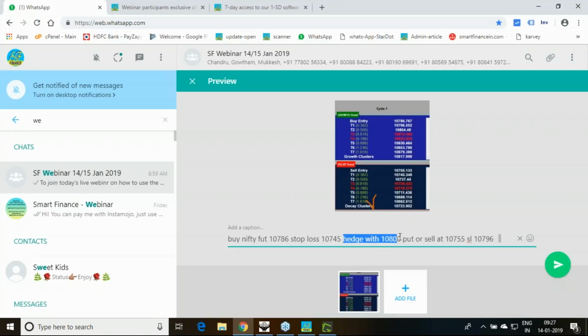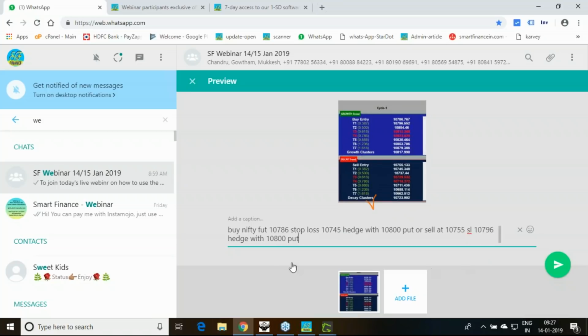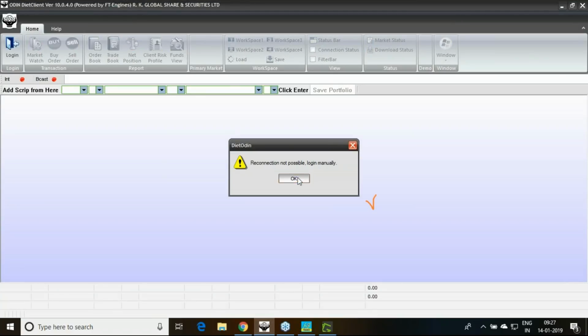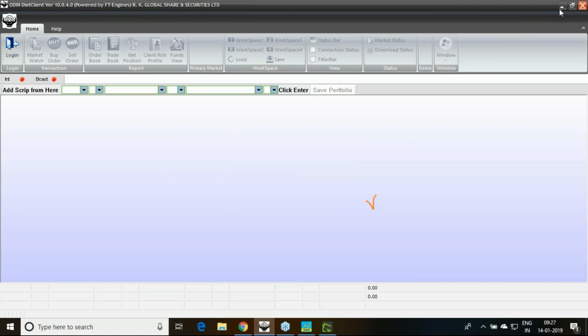Hedge with the call option. Here 755 is there, and the nearest call option will be the 750 call option. So whenever we say hedge with put option buy, we can say put option buy, or call option buy. This should be our style of trading. Style of trading is very, very important.